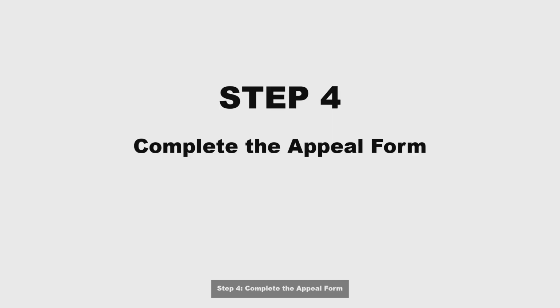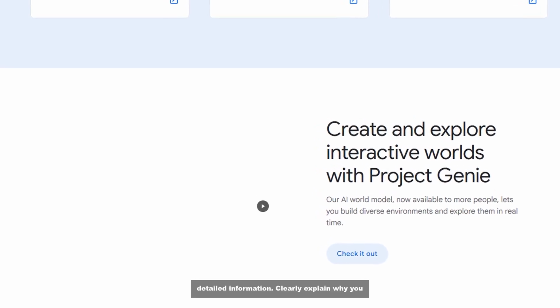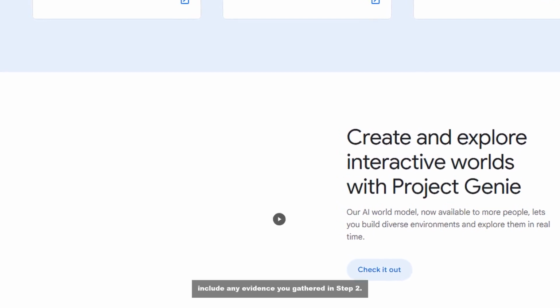Step 4. Complete the appeal form. Fill out the appeal form with accurate and detailed information. Clearly explain why you believe the restriction should be lifted and include any evidence you gathered in Step 2.